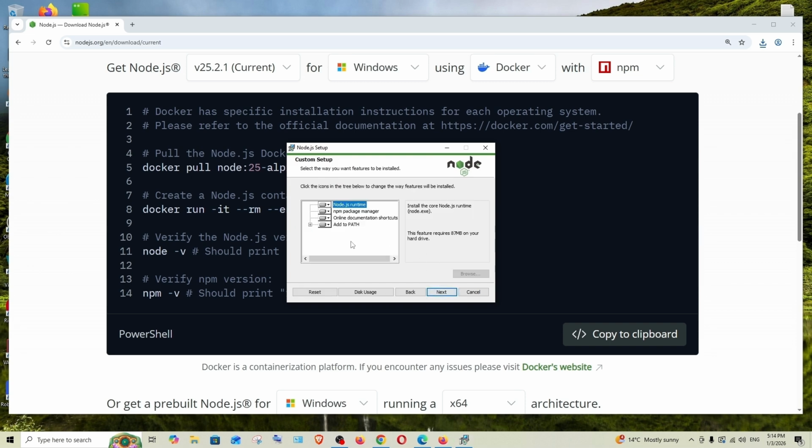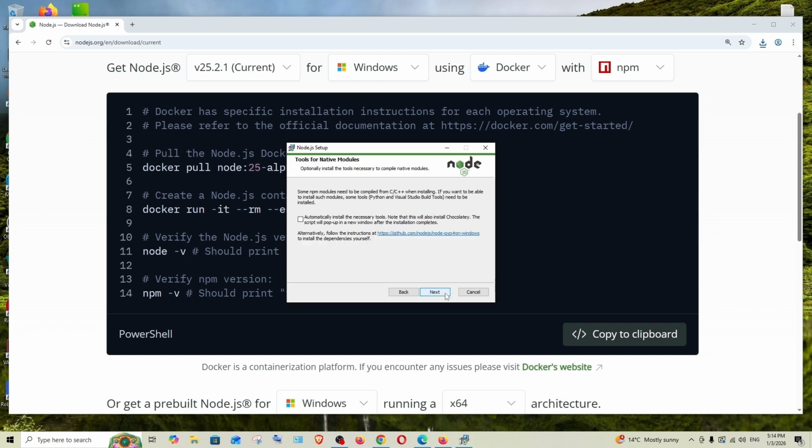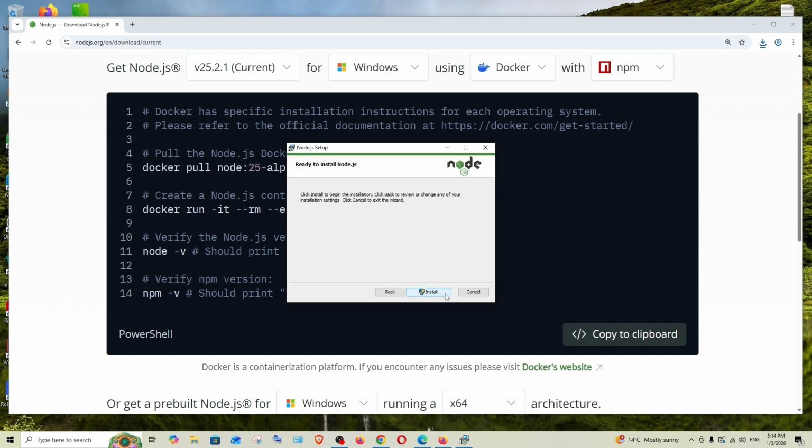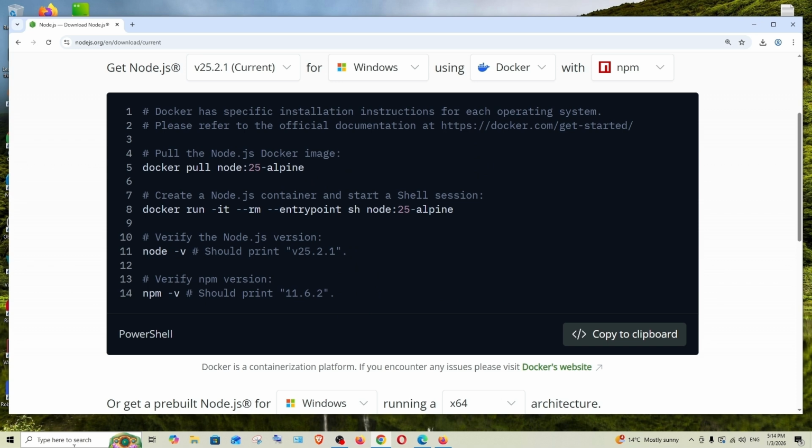and these are fine. Just leave it to default. Select next, next, and click on install. That's it. Within a few seconds we will get Node.js has been successfully installed. Just click on finish, and now open command prompt.